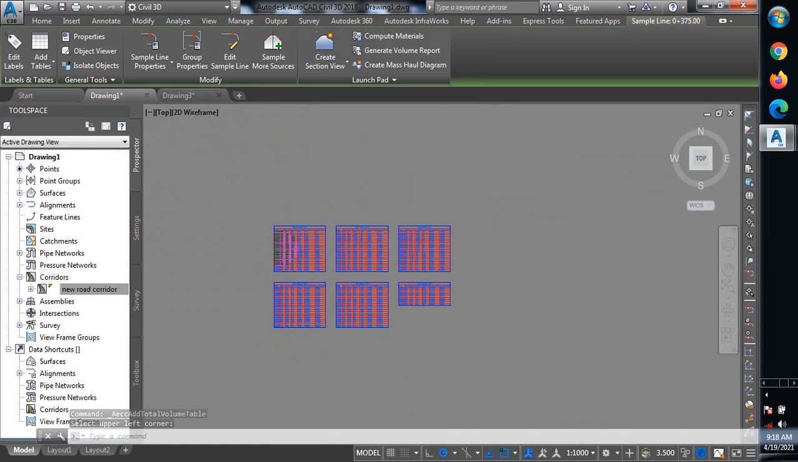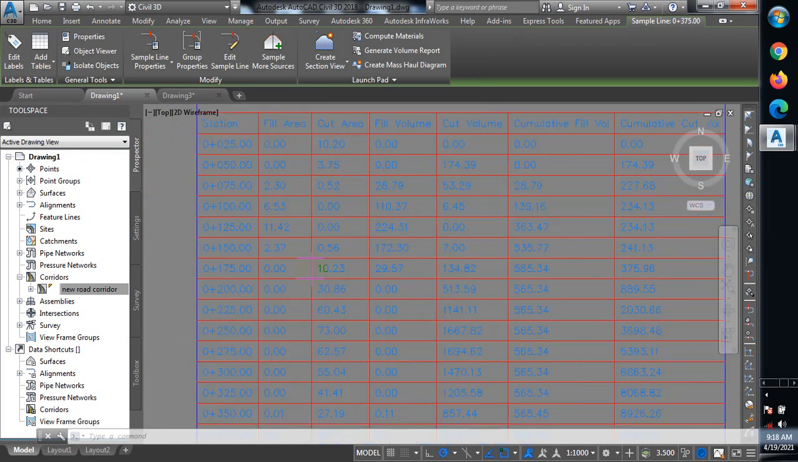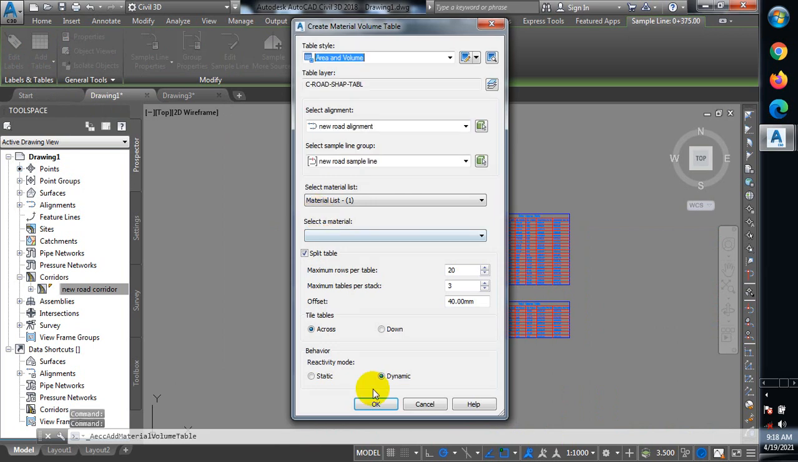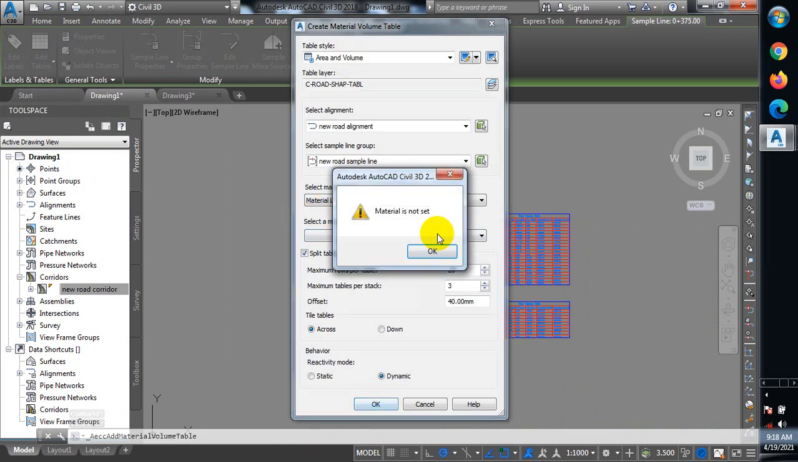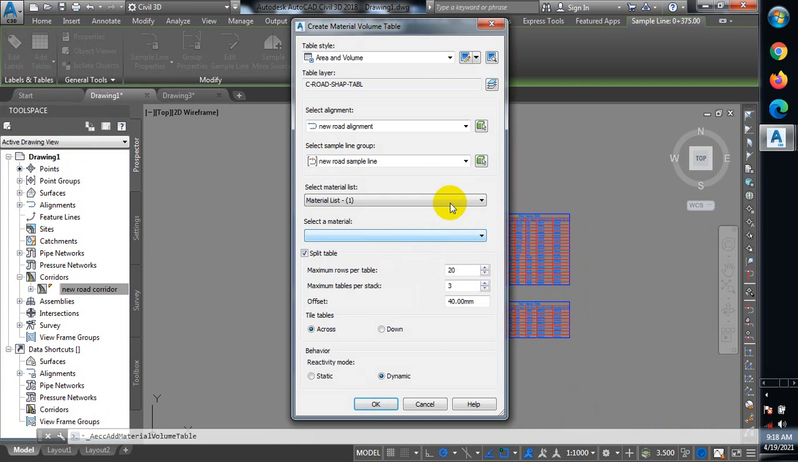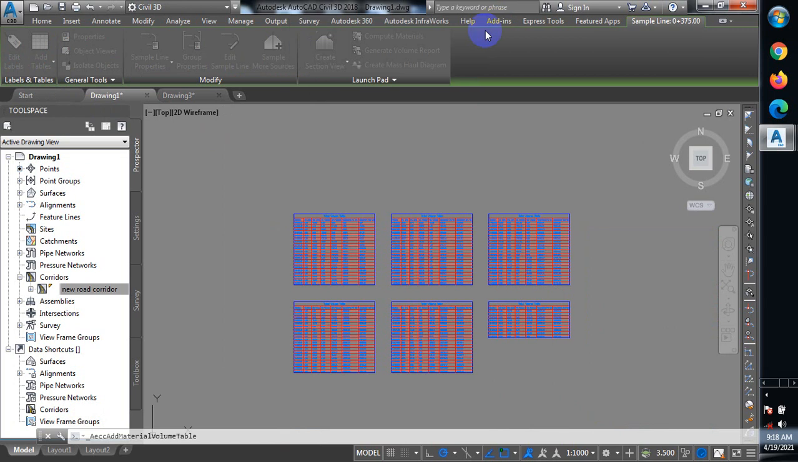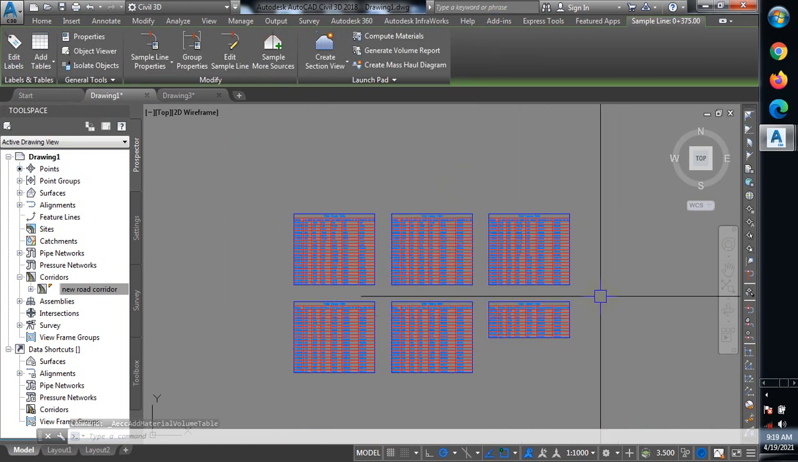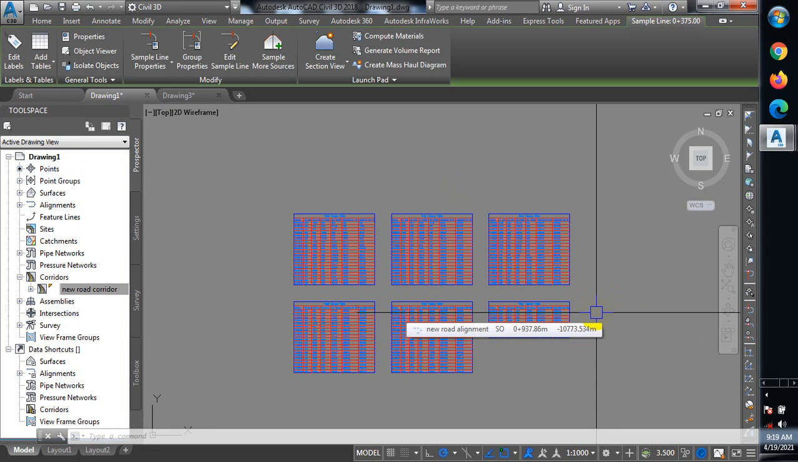Okay, now you can see this table has been created. Okay, so I'll go to add, and then I'm going to material volume. This is for area and volume. I'll click on OK. Material list is not created. So while we go further, I'm going to take you through that process. Okay, in the next episode of this video, I'll be taking you through that process deeply.